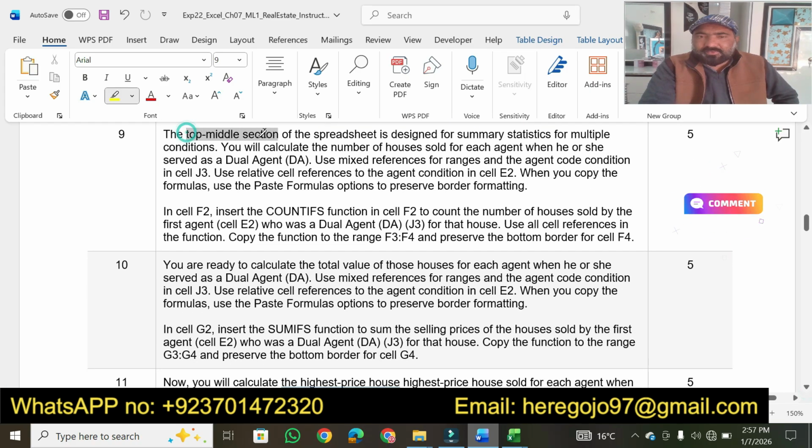The top middle section of the spreadsheet is designed for summary statistics for multiple conditions. You will calculate the number of houses sold for each agent when he or she served as a dual agent. Use mixed reference for ranges, agent code condition in cell J3. Then use a relative reference to agent condition cell E2. When you copy the formula, you use the paste formula option to preserve border formatting. So that was just simply the instruction about question number 9.